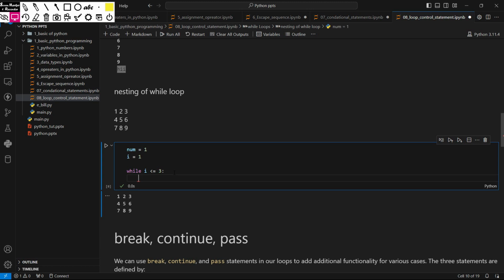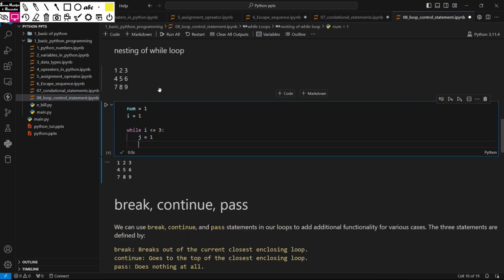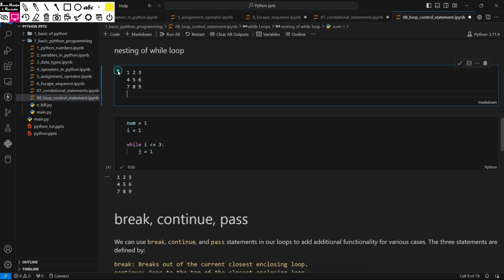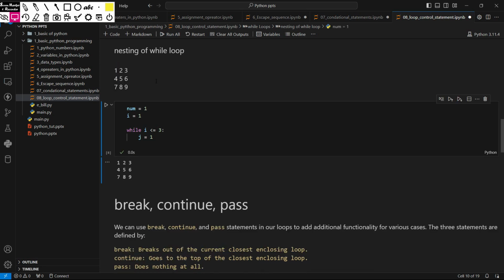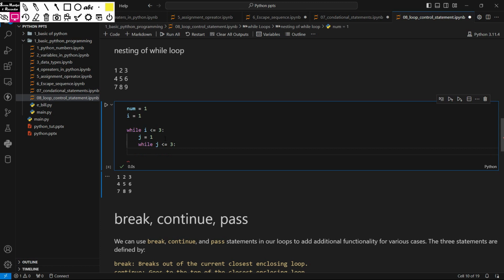Then let's create again a variable j equals 1 inside this loop, right? Now we have to iterate again 3 times for this first row, right? So how 3 times? For this first item, then the second item, then the third item, right? So I will create again a while loop. While now j should be less than or equal to 3, right? Okay, then we will print the number.